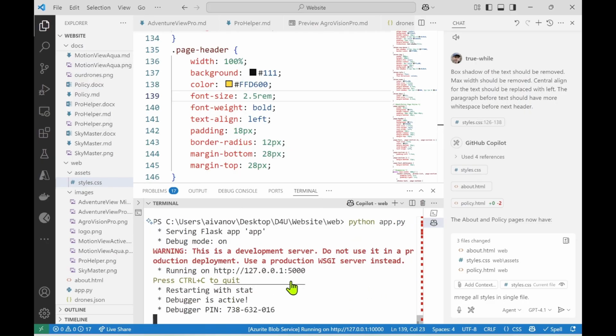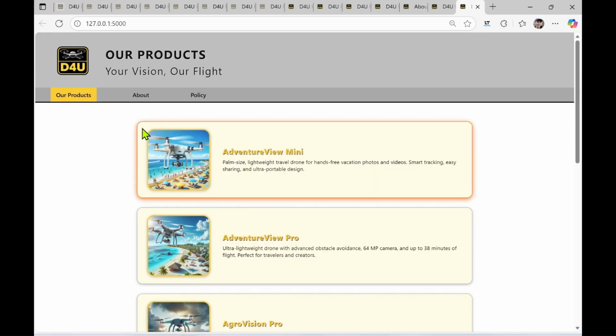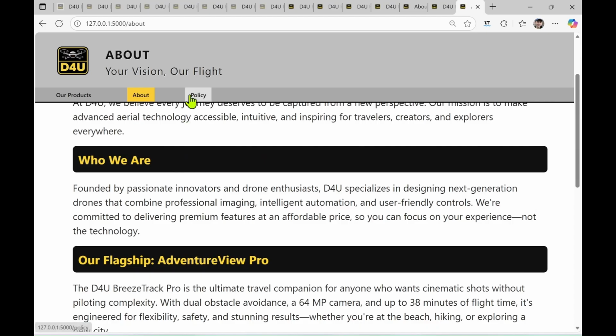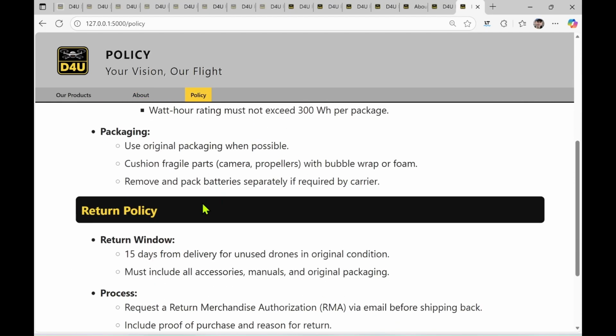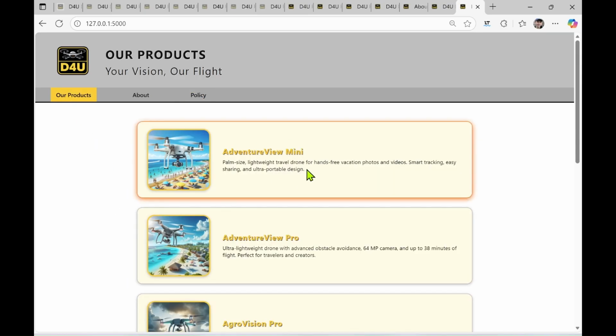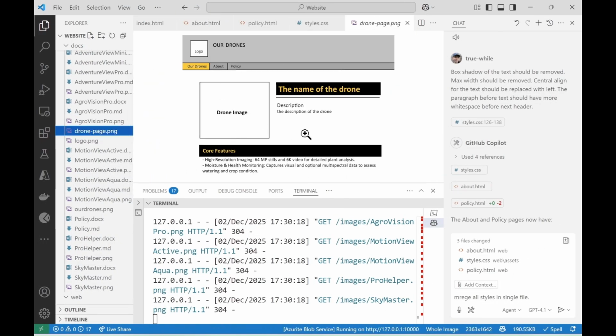First, let's review what we already have. A main page displaying the list of drones, an About page with company information, and a policy page as well. All menu links are working, and the corresponding items are highlighted correctly. However, clicking on a drone to view more details doesn't work yet. Our next step is to implement a detail page that shows all the information about a selected drone.